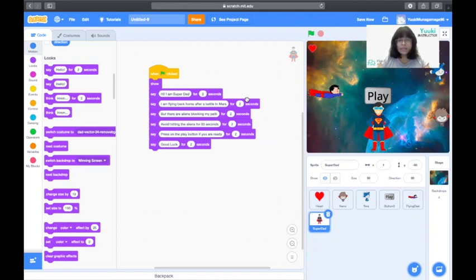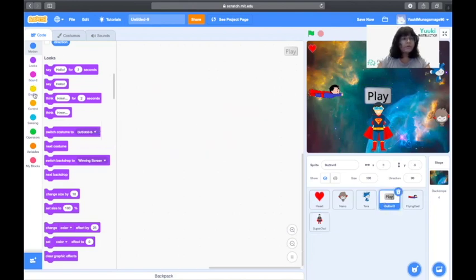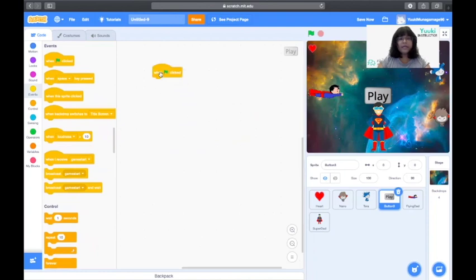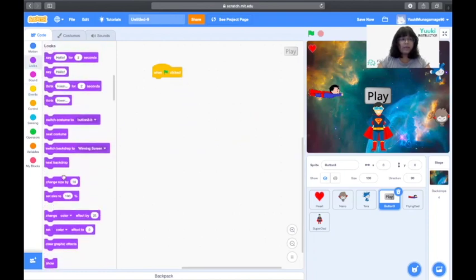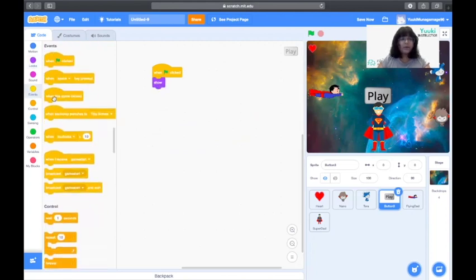So you can give any message that you like so that your super dad would speak out when the game is starting. Next, I'm going to do the play button. So when the green flag is clicked, I'll be showing the green button, the play button. And then I'm going to drag in the event block on when the sprite is clicked. Then it's going to broadcast a message for game start. So I'm going to drag in the broadcast block and make sure that the message is game start.